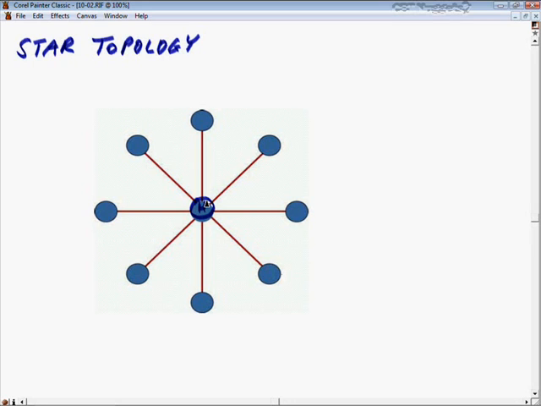Now, a physical star topology actually costs more to implement than a physical bus topology, but the advantages of a star topology make it worth the cost. Every device is connected to the central device with its own wire, so that if that cable has a problem, only that one device is affected and the rest of the network remains operational. In a bus topology, one device can bring down the whole chain, and the whole network can follow with it.